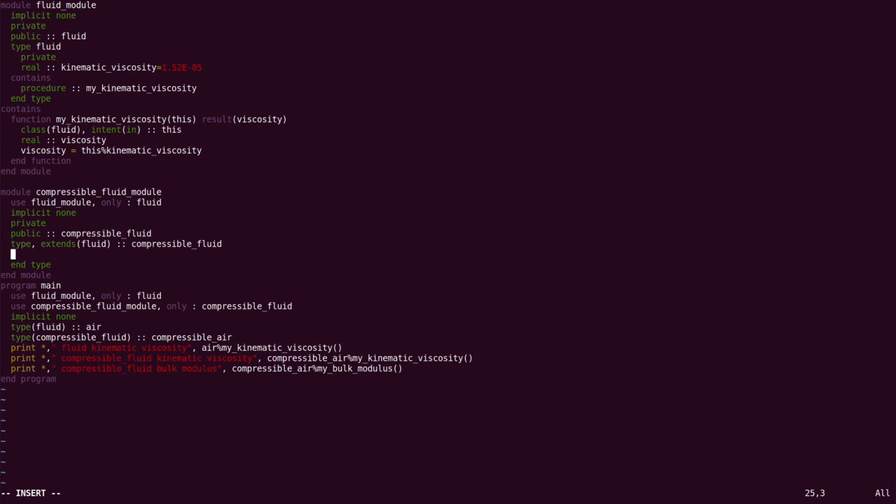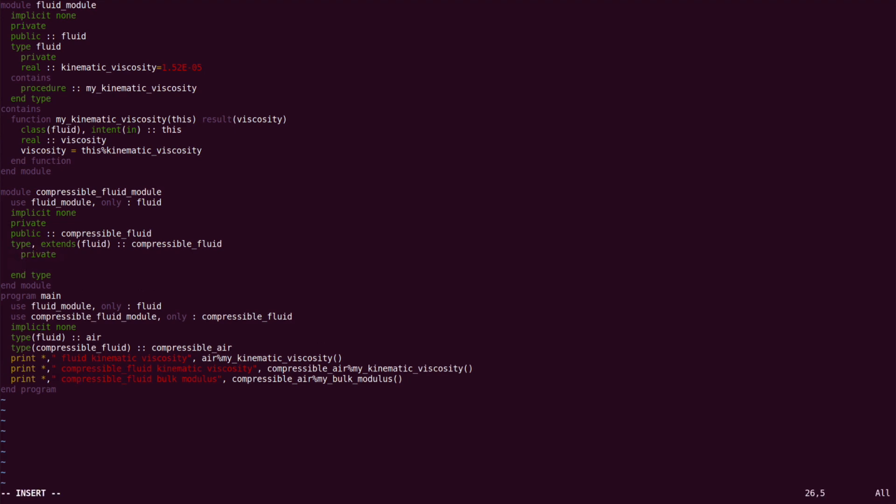What that does is, effectively, it's as if we had an extra component here that is of type fluid and also happens to be named fluid. And that's the parent type to our compressible fluid type, which therefore means we have inside here a kinematic viscosity. But we don't have to actually write that because the compiler will put that there for us automatically. What we will do is add the new data we want, which is the bulk modulus.